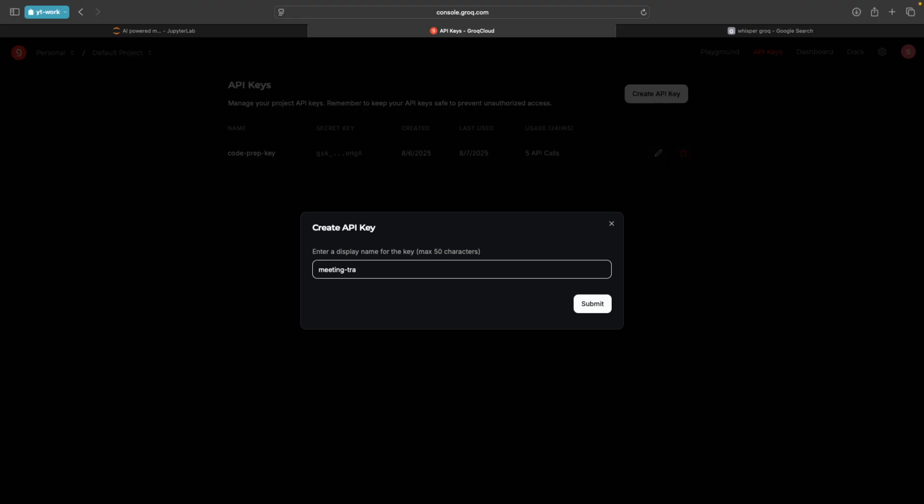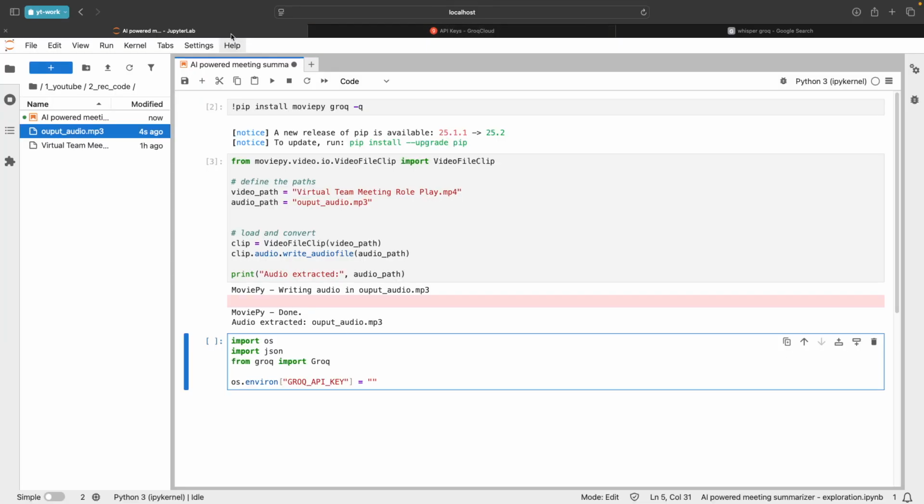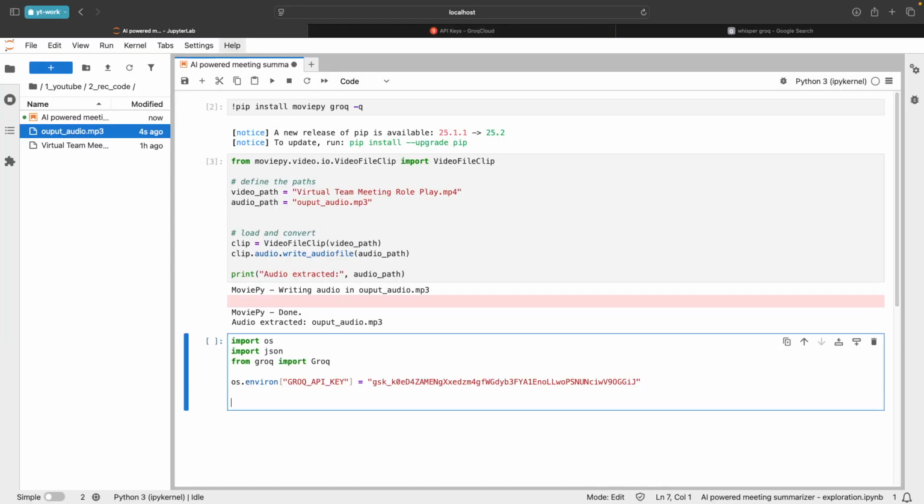So I'll create one and I'll name this meeting transcription, and this is going to give my key. So I'll copy this and paste it here. Okay, so that Groq knows that this is my account and these are the usage and so on. So we need it for that.